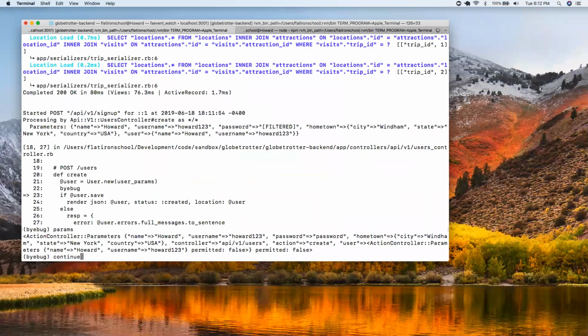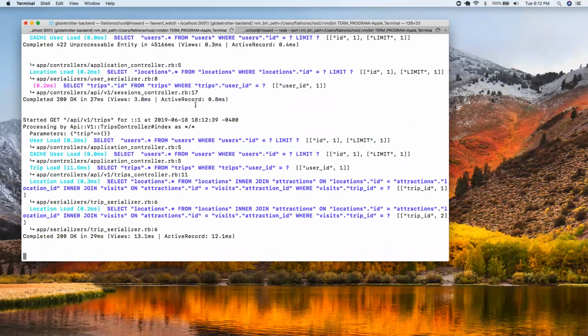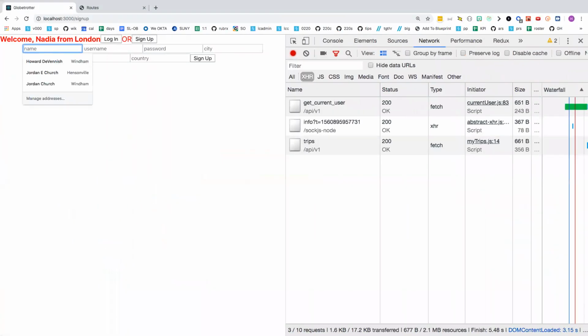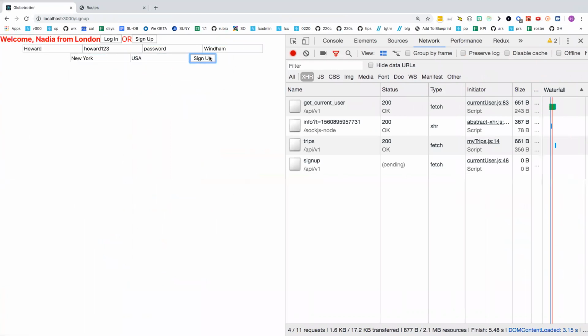We're going to continue this and fire it off one more time. Let's see here. So Howard, or at least one more time. Howard 123. Password. City is Wyndham. How come this doesn't ever remember exactly what I want it to, except for when I don't want it to? These autocompletes. Why doesn't Chrome just know what I want now?